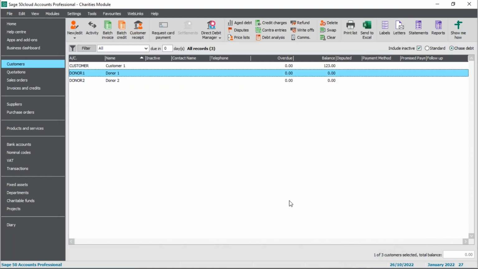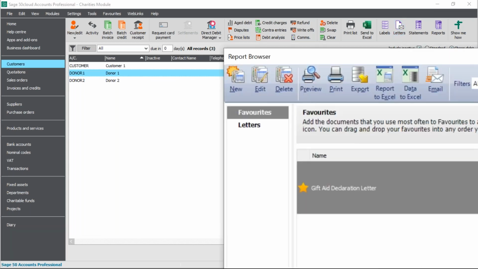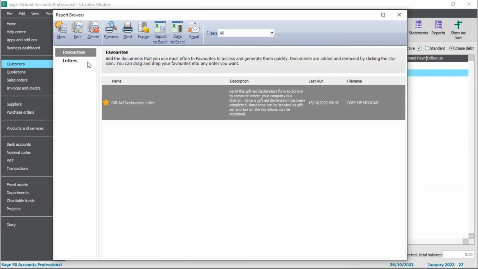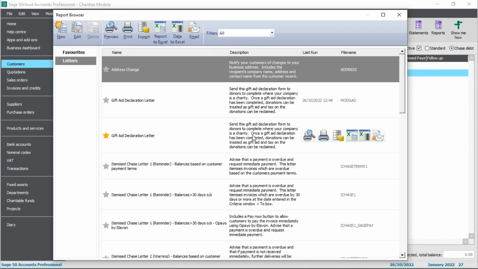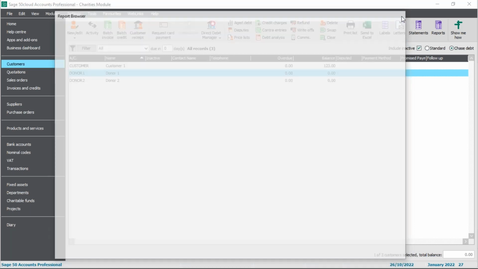I mentioned earlier, if you are trying to sign up your customers for gift aid, then what you will need to do is send out a gift aid declaration to them. There are 2 ways in which you can do this. The first is within your customers module, where you have the option for letters. If we pop into letters, we have a choice of letters within the software. It's not a very highly used part of the program, but one of them in there is the gift aid declaration letter. So you can use that to send that out to your customers.